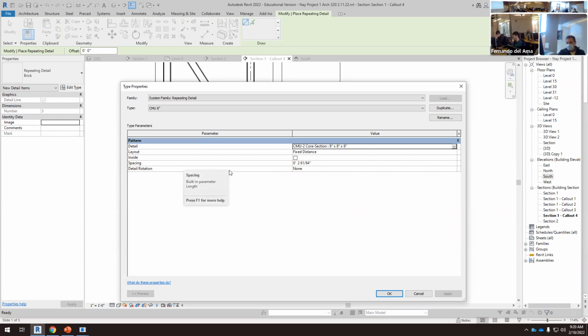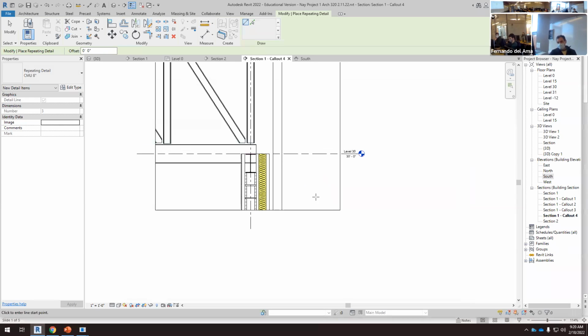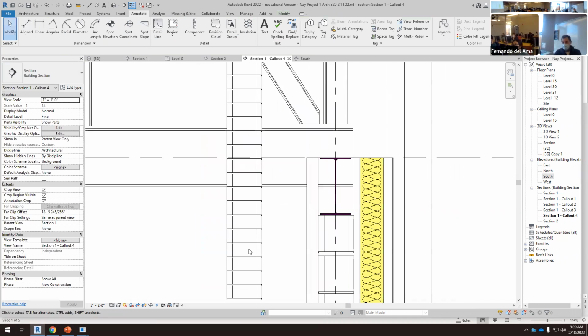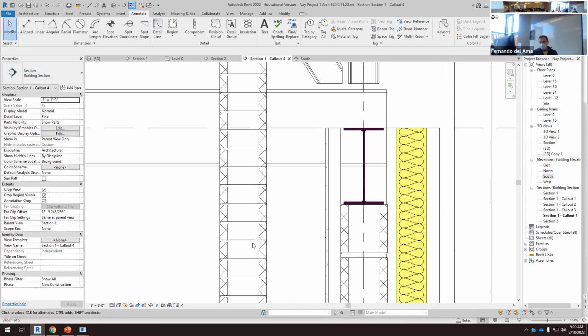And the layout is a fixed distance. Yes, we have a fixed distance. And here we have the spacing between elements. I don't know the spacing yet, so I'm going to create this to see what happens. I click OK. And now I have a repeating detail, I can do this, but this is not what we want. So we have to work with this spacing.